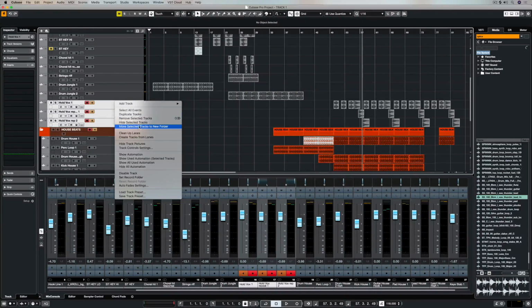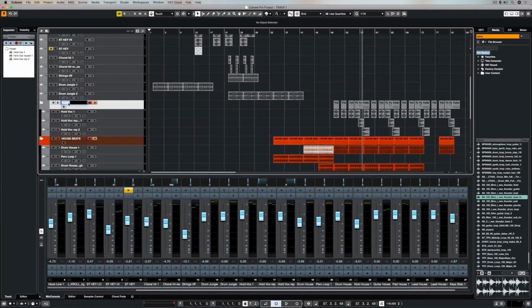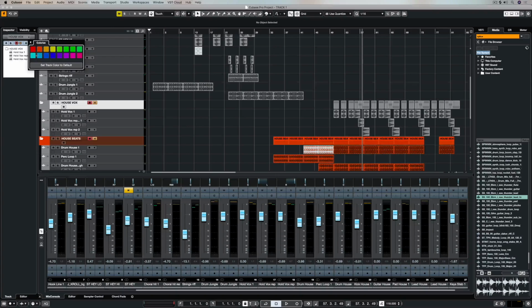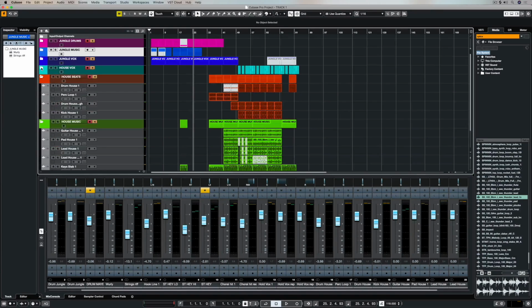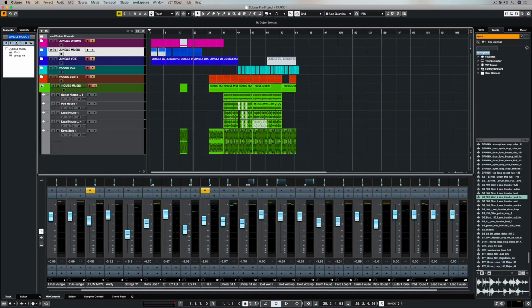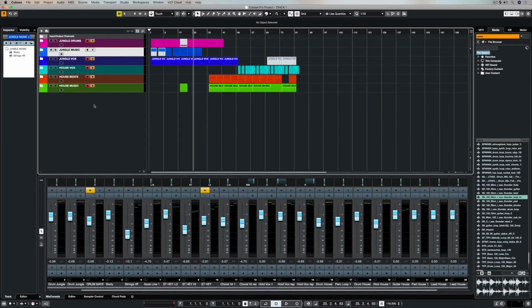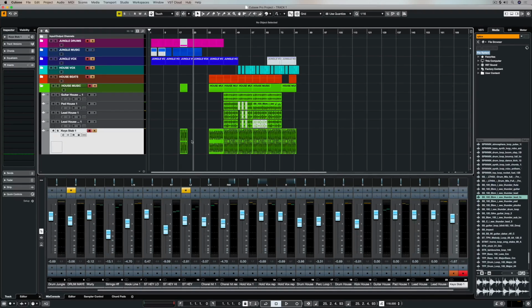Hold down Shift, select your tracks, right mouse click, move selected tracks to a new folder, give the track a name, and if you want, then you can go and give the track or the folder track and the events inside their own color. Once you've finished with the folder process, you can start to close these folders and you can see what a difference this actually makes in terms of, I guess, the visibility on your screen.